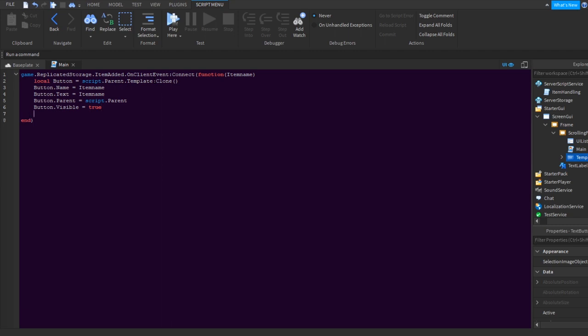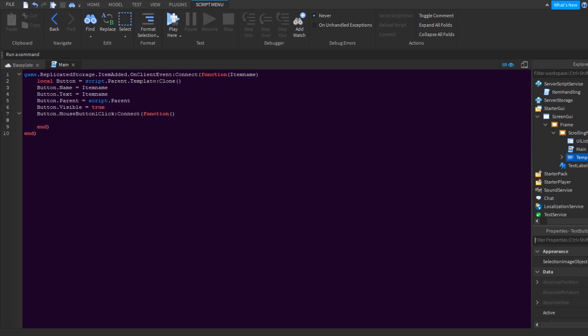Now that we have that, you should create a new function inside of this, and you should do button.MouseButton1Click:Connect(function). And now, after you do this, you should have the click function. And what you want to do is game.ReplicatedStorage.ItemRemove:FireServer with button.Text or button.Name, depending on whichever one you set. If you set both, you can use whichever. And then you want to do button:Destroy() to get rid of the button.